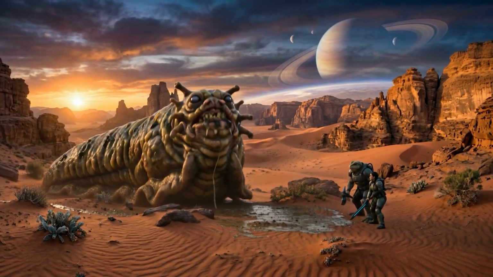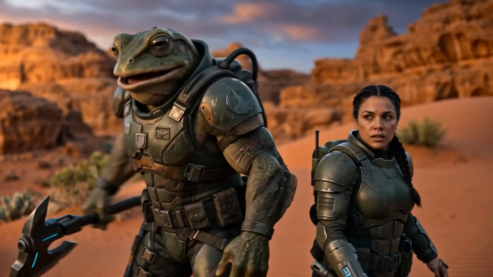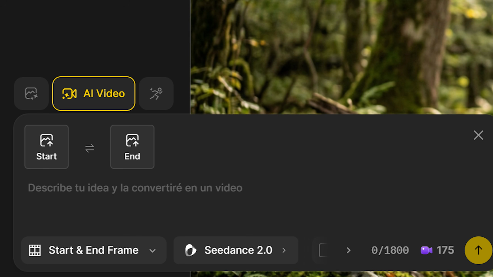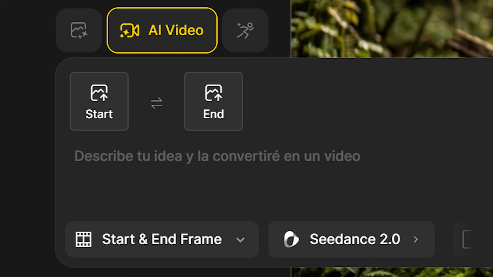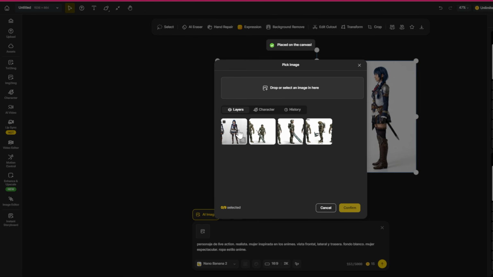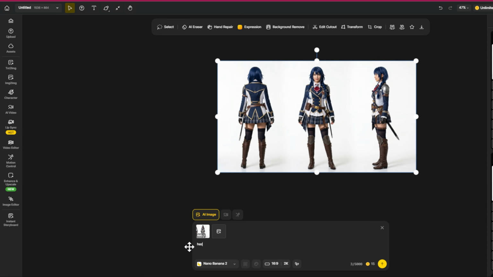Block 2. Start and end frame. Now let's switch approaches completely, still inside Dzine, but using a different system in SEEDANCE 2.0. Start and end frame. This is where you stop thinking like a prompt writer and start thinking like a director, because here, text becomes secondary. The images do the work.